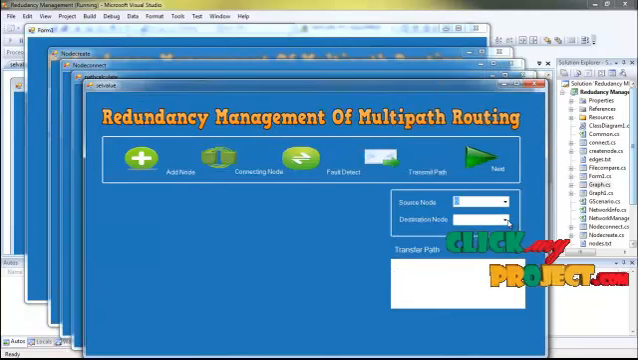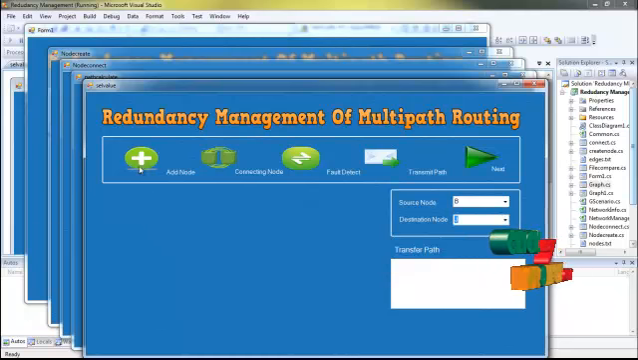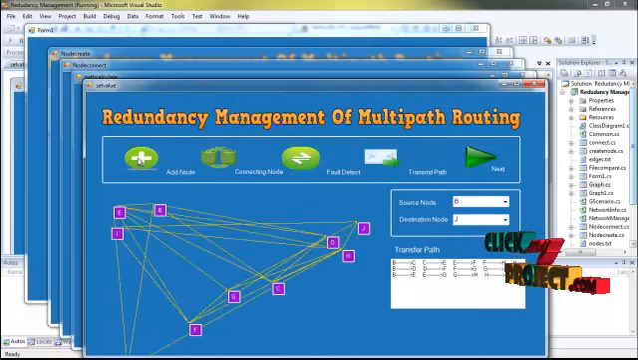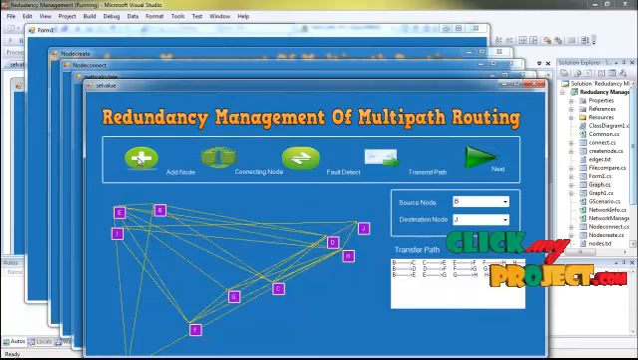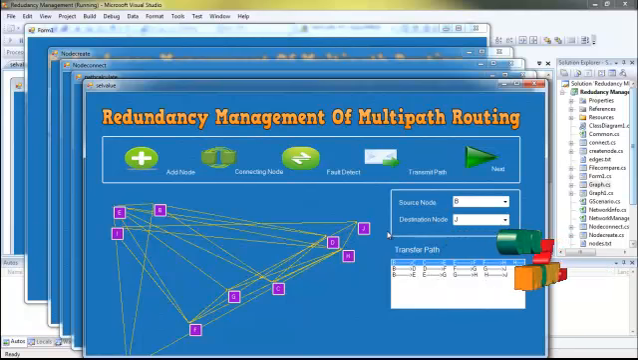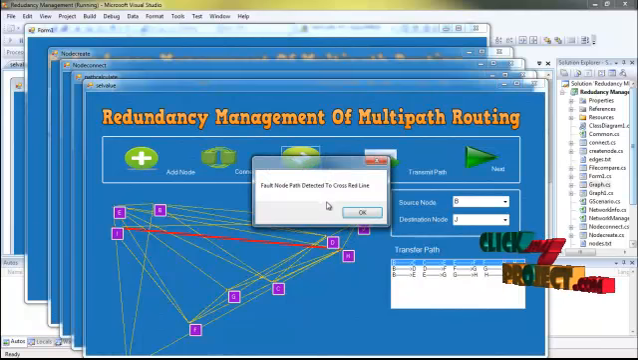I have to select the source node and destination node, B to J. Click on the add button, and the user selects B to J. The possible B to J paths will be displayed here. Only those paths are possible for file transfer. I have to select the path to transfer my file. Then click on the fault detect button.